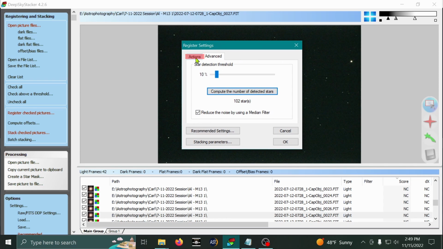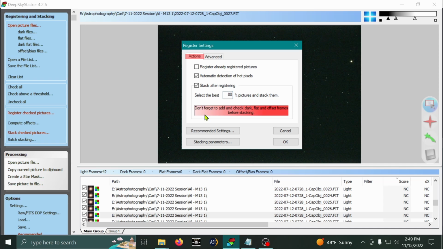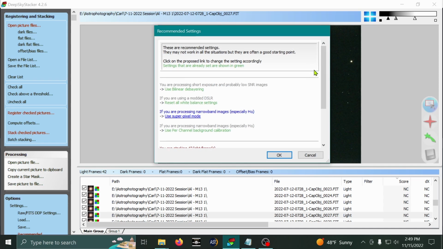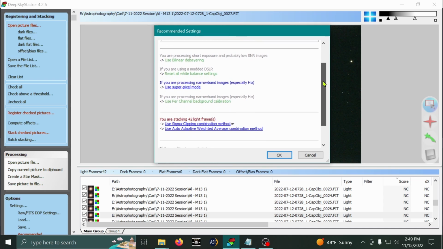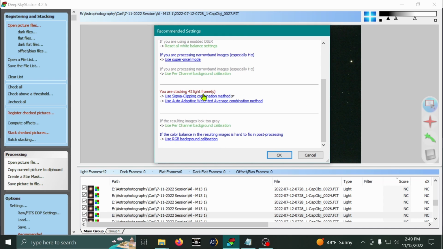Now, I'm going to go back over to the Actions tab, and just for funsies, I'm going to click on Recommended Settings, just so you can see some of the recommended settings that we're using here. I'm predicting that my image is going to be a little hard to edit once it's done stacking. To fix that, we may have to use this option down here, use RGB background calibration, if the RGB channels are too separated. I'll just show you what that looks like.